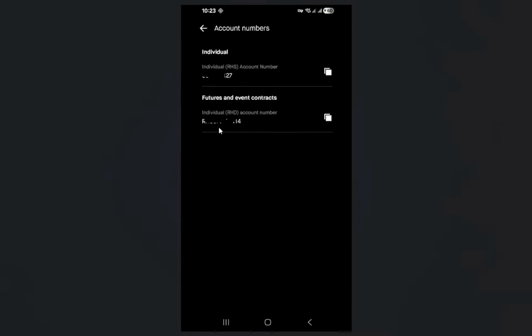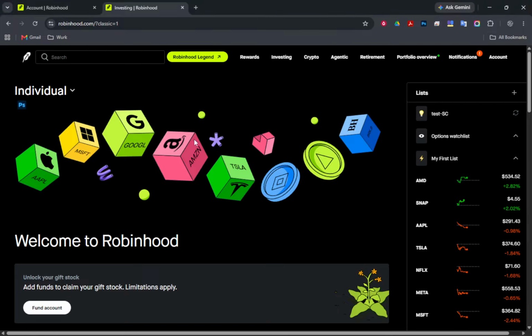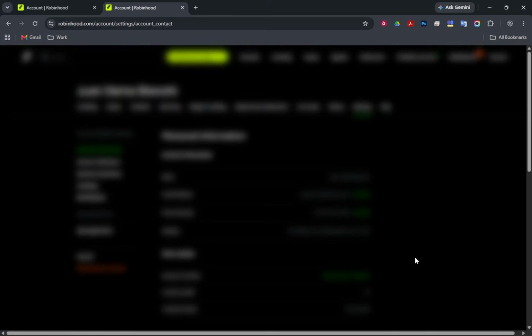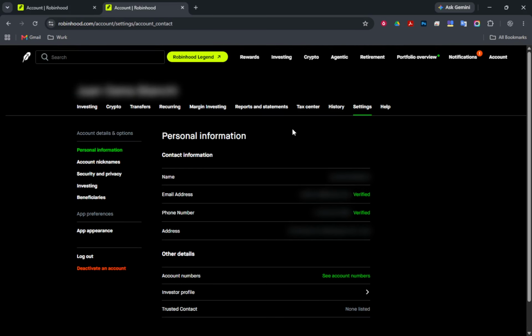From there, let's switch our focus to the Robinhood website. Open your preferred web browser and visit the Robinhood website. Make sure you're securely signed into your account by entering your login credentials. Once you're logged in, navigate to Account Settings. This section contains all the essential settings related to your account. It ensures that you can manage your account details efficiently.